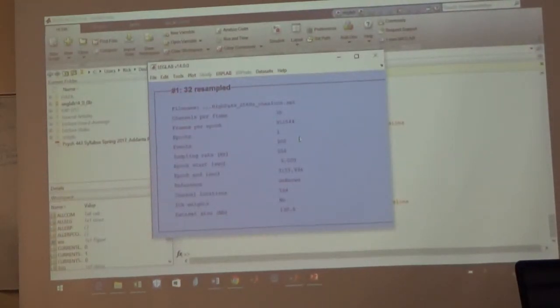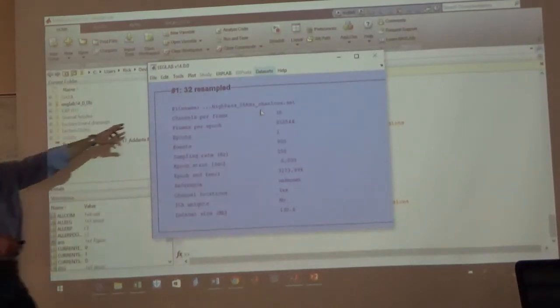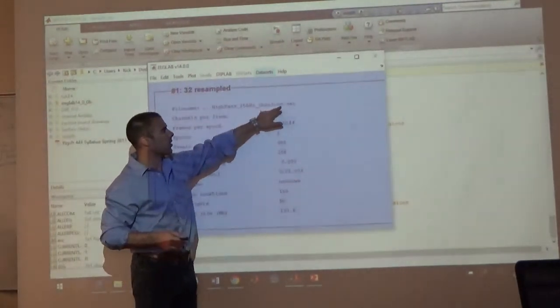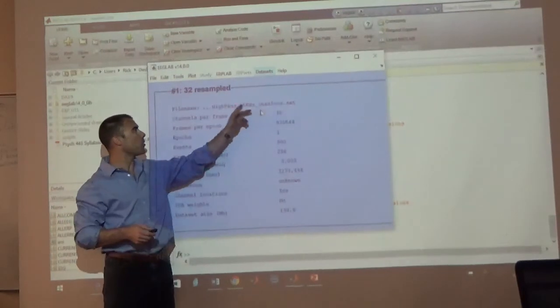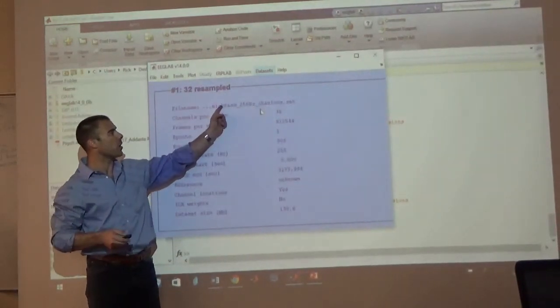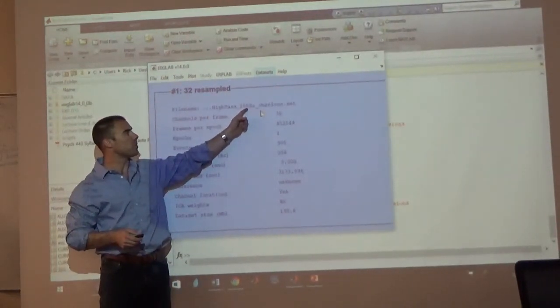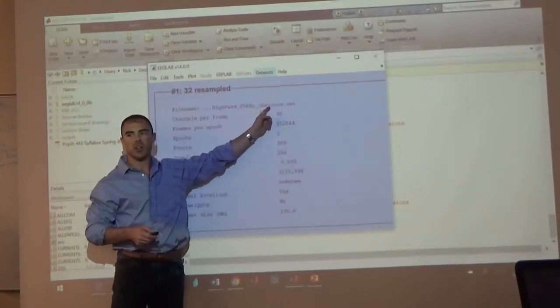Okay, so what we're going to do is now look at what it's done. We obviously have channel notifications. It's saved, and in our little file name here, it's added this chan locks. So now we know not only does it have a high pass filter applied to it, it's been downsampled to 256 Hertz, and we've applied channel locations.